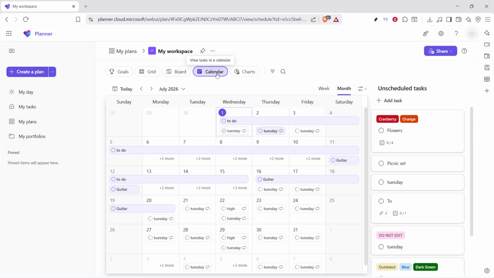If you don't immediately see tasks in the calendar, keep in mind that only tasks with dates assigned will show up there. So if a task doesn't have a start date or due date, it may not appear in this view. That's something to remember if your calendar looks emptier than expected.